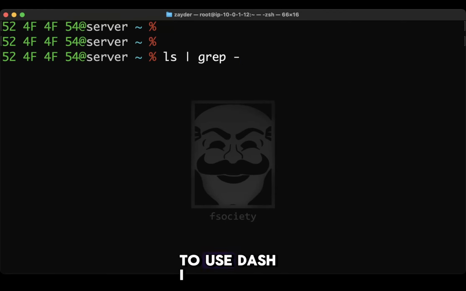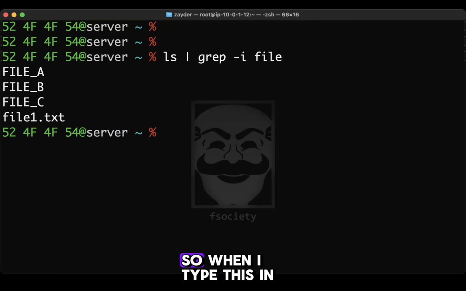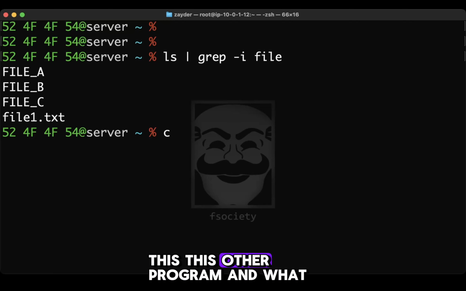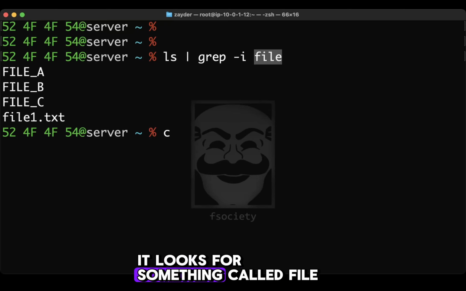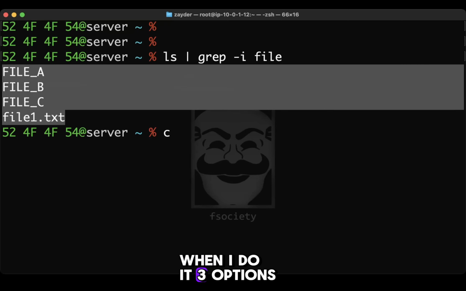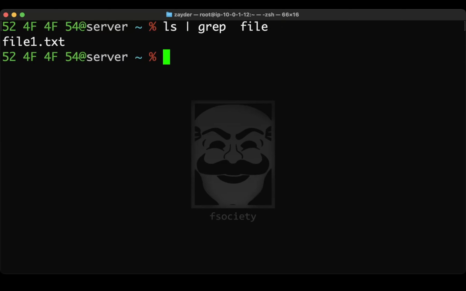For this one, I'm going to use -i, and I want to look for something called file. When I type this in, it grabs the output of this and sends it to this other program. The -i flag is case insensitive, so it doesn't matter if it's uppercase or lowercase, it looks for something called file. When I do it, 3 options pop up. If I did it without the i, you would just see 1 because that's the only thing that matches.